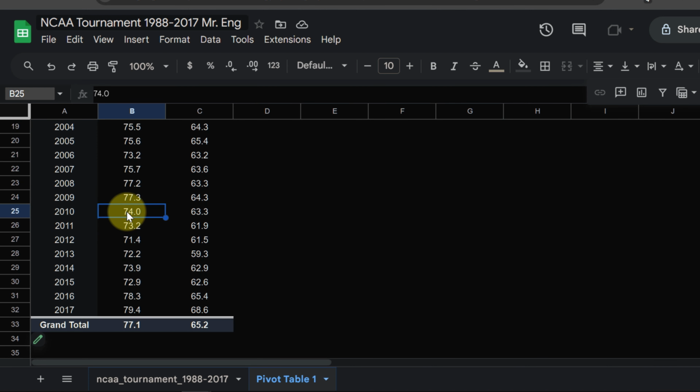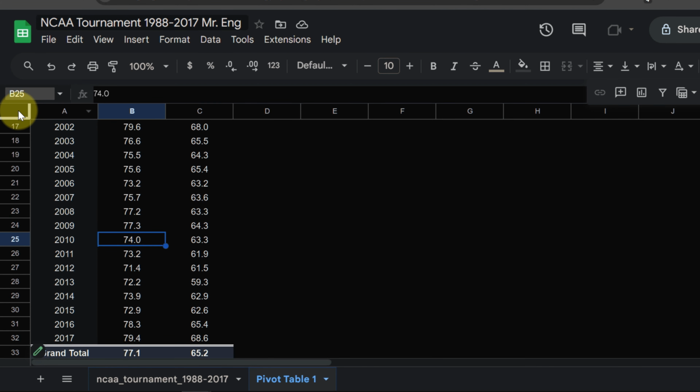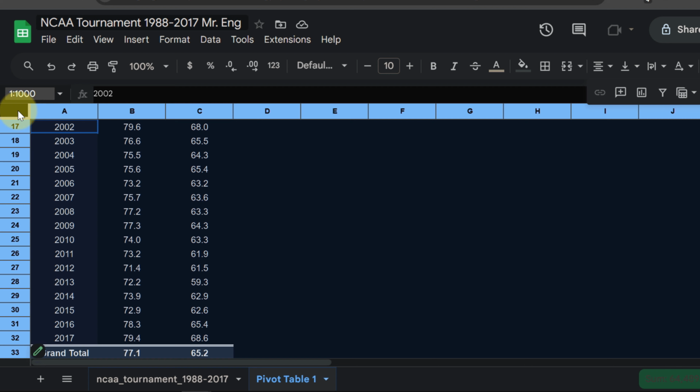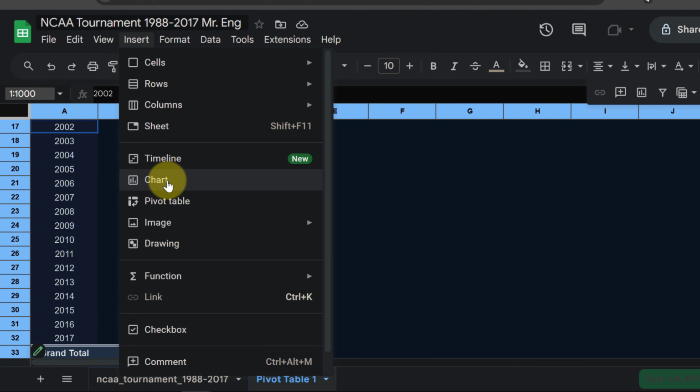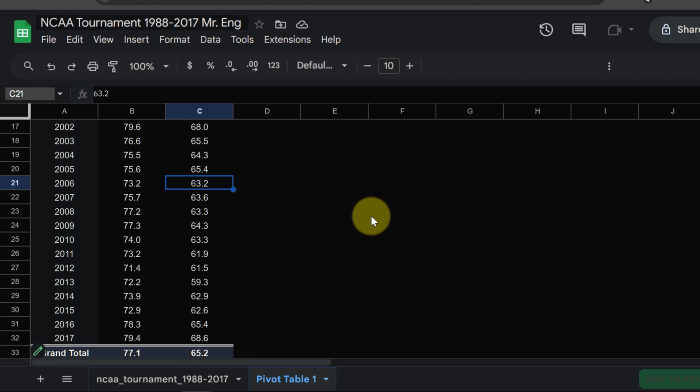Number 17, select all of the seasons and win points and lose points in the sheet. So select all and go to insert. So now we're going to insert a chart. You can insert a chart in two ways, pressing insert or three dots and then look for the picture. I'll just follow the directions, insert chart. A bubble.